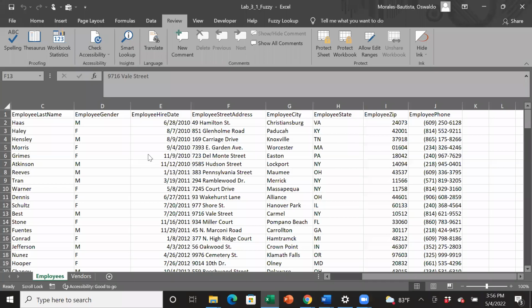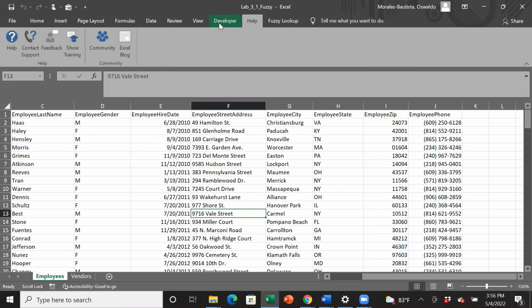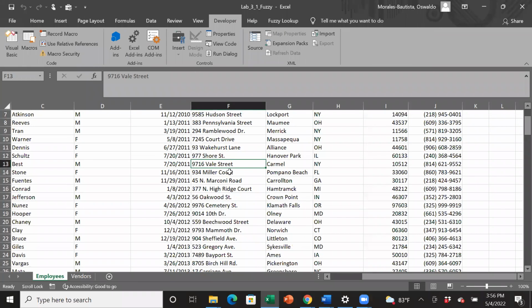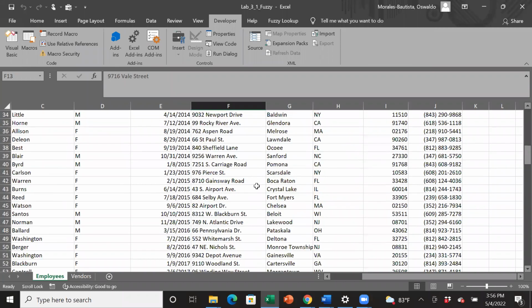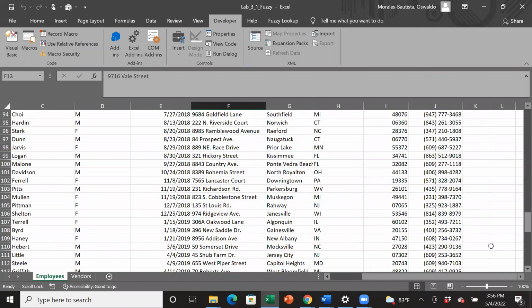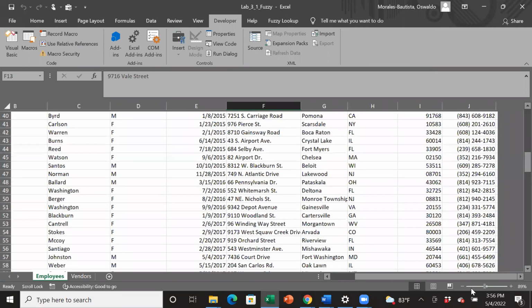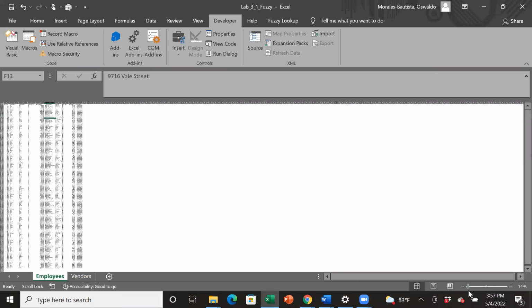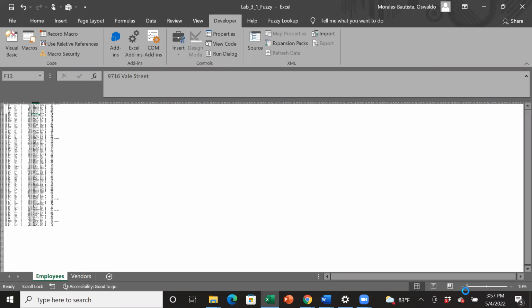All right, now we are on 3-1, lab 3-1, and I have fuzzy lookup. Okay, fuzzy lookup installed. So first, we're gonna look at the data, make sure it's complete. Gonna go ahead and scroll down here, make sure everything is good. Might just do that test where we zoom out, and it looks to be complete.